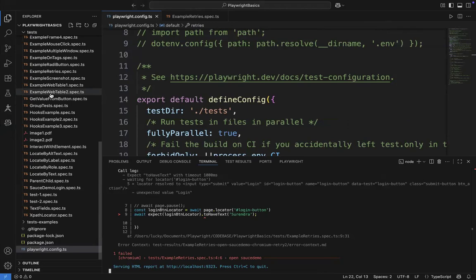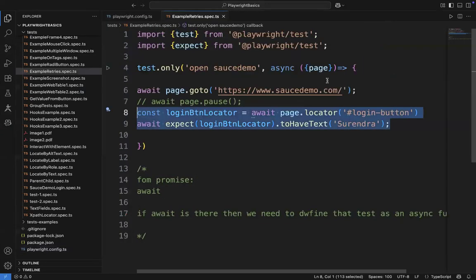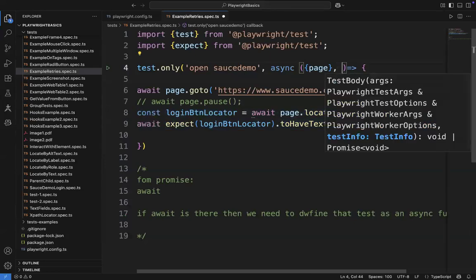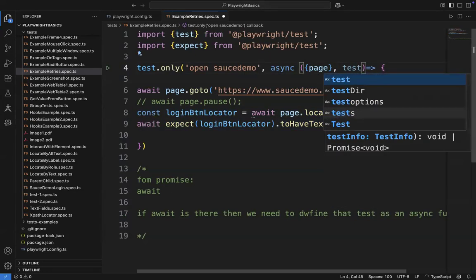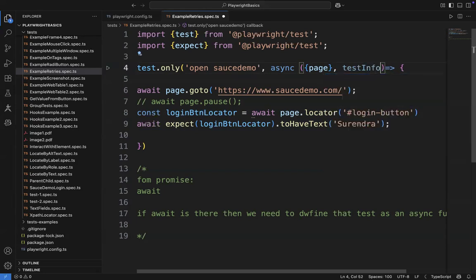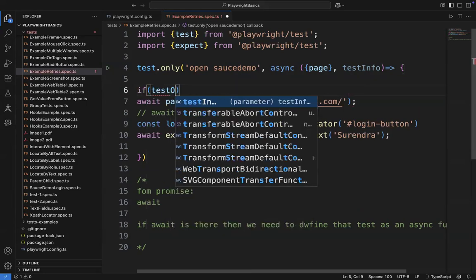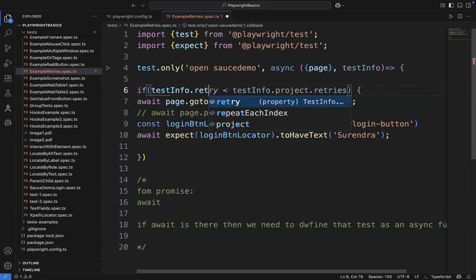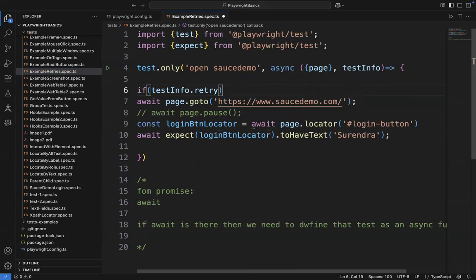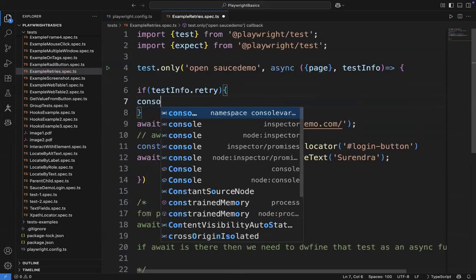And there is one more option here which you can configure, which is testInfo. Along with your page fixture, you just need to pass this testInfo. So what exactly does testInfo do? Whenever any retries are there, here, if testInfo.retry, if the execution is a retry, then what's going to happen?